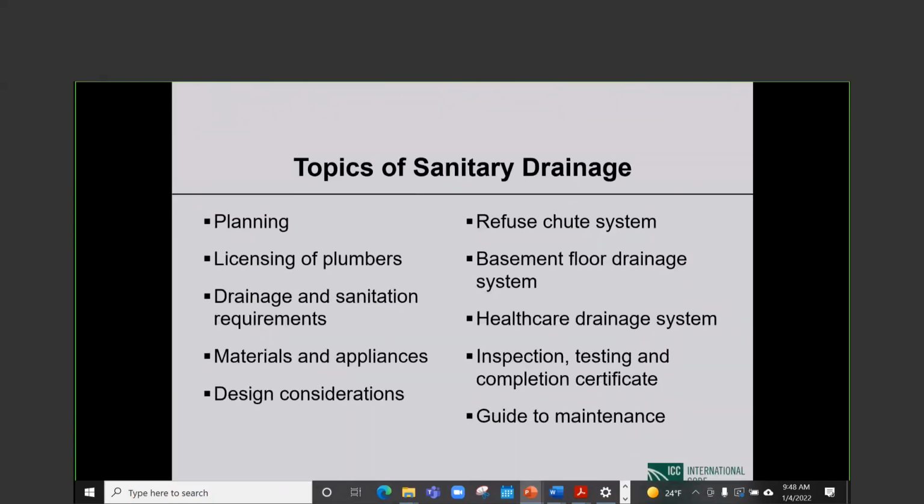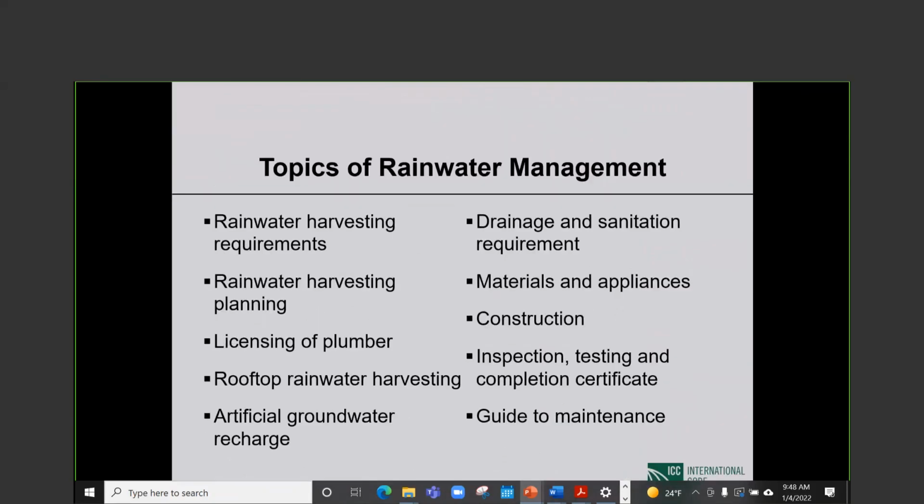Sanitary drainage, again: planning is involved, licensing of plumbers, drainage and sanitation requirements, materials and appliances, design considerations, refuse chute system, basement floor drainage system, healthcare drainage system, inspection, testing, and completion certificate, guide to maintenance. The last number of slides simply gives you an idea of the scope of BNBC, how comprehensive a code it is, and the stuff that it deals with.